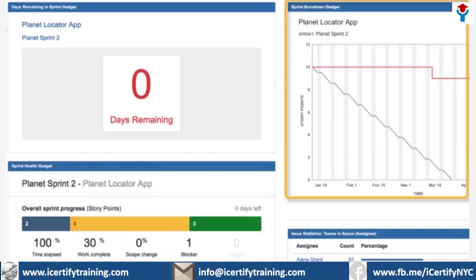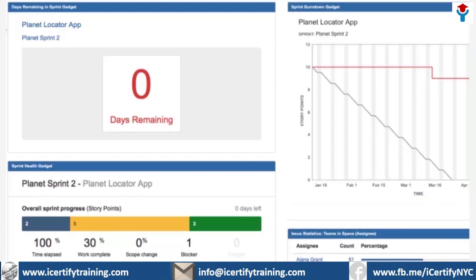And the sprint burn down gadget shows me total work remaining and gives me an idea of the likelihood of achieving that sprint goal. If I see we're slowing down over time or are having problems with throughput, I could drill down in the issue statistics gadget.